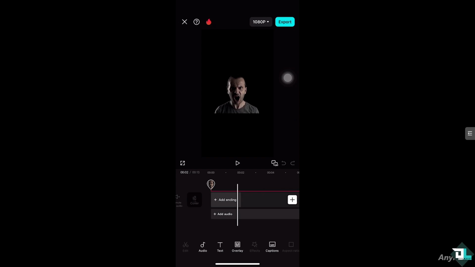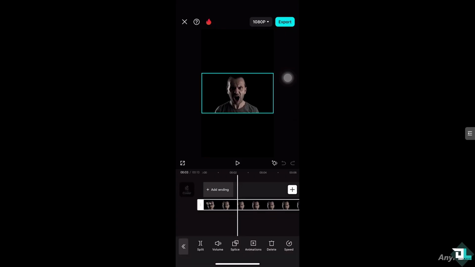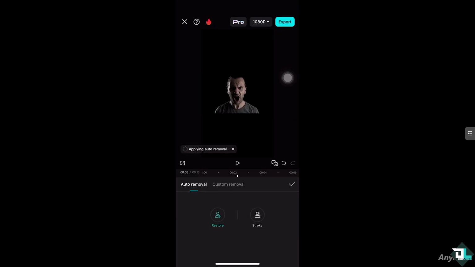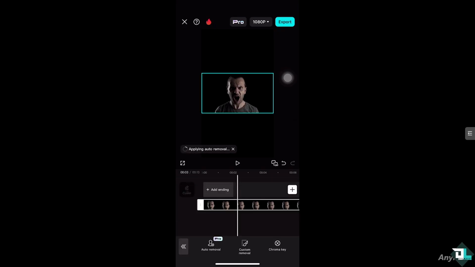Now, as you would notice, the first thing that you need to do from here is make sure that you go to the video, go to overlay, click the video, and there should be an option here that says remove background. All right, click auto removal so we can remove the background in place. Click the check option. You would notice that the video's background has been removed.